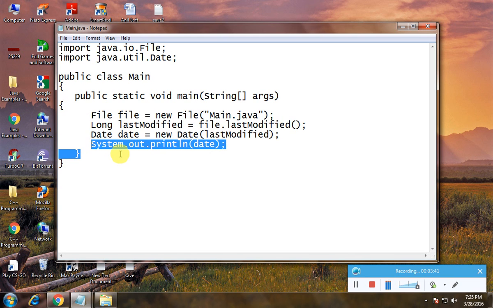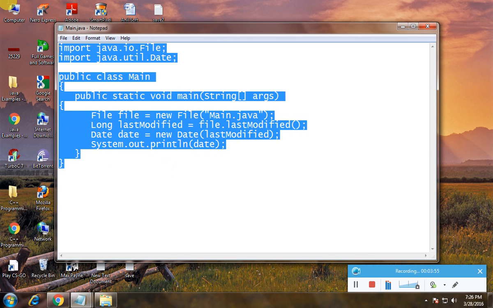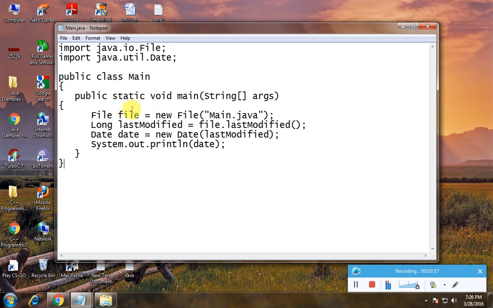In C and C++ we have to use printf and scanf, or cout and cin. In Java we have to use System.out.println, that means a print statement. Now here we have to print the date, that is the last modification date. So this is the program, a very simple program that we have to know.